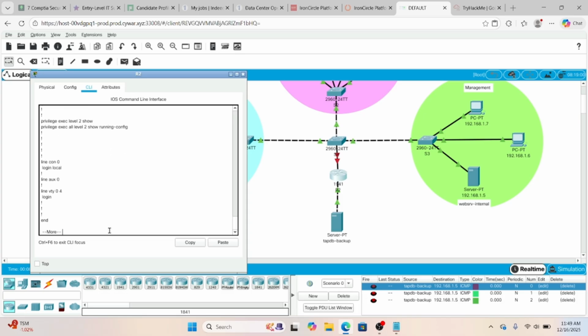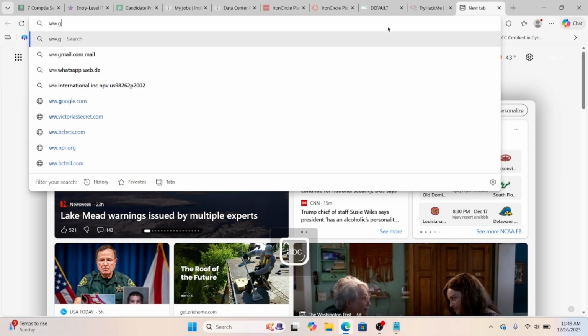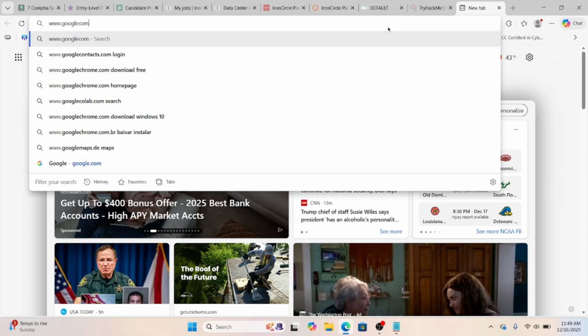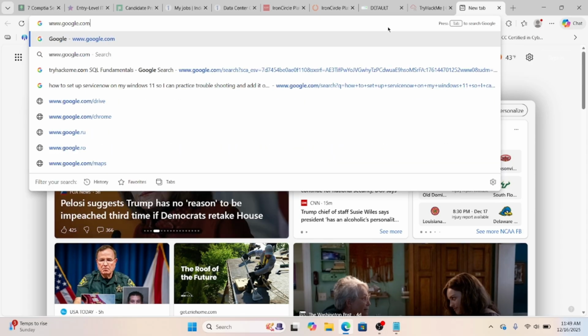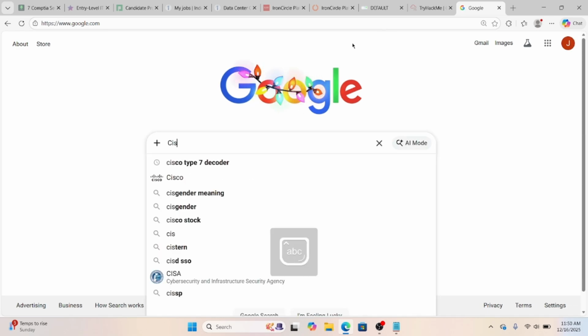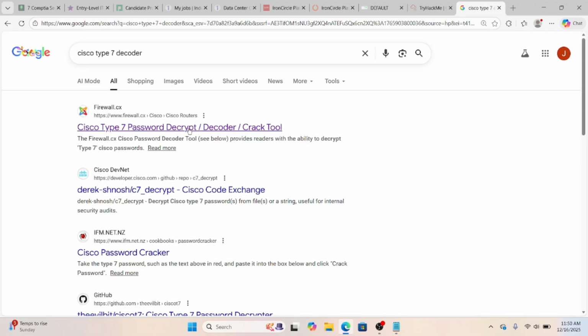So let's get past this, see if there's anything else I see. All right, so that's the end of it. So the next thing I'm going to do is, one, I need to figure out what that password is. So I'm going to go to Google real quick, that way I can figure out exactly what that password is, and hopefully that lets me actually get to the global configuration mode and get the admin privileges.